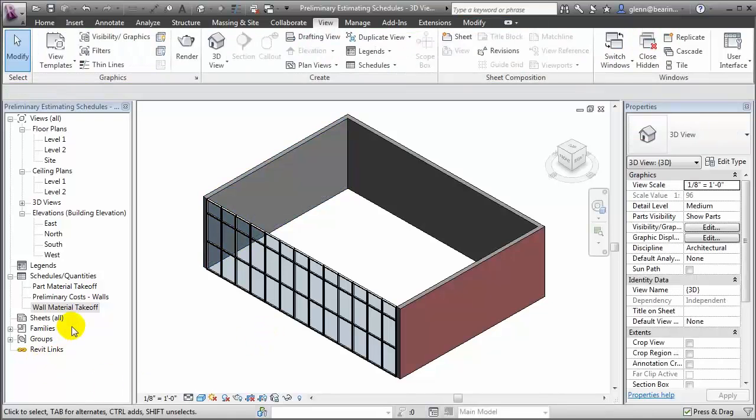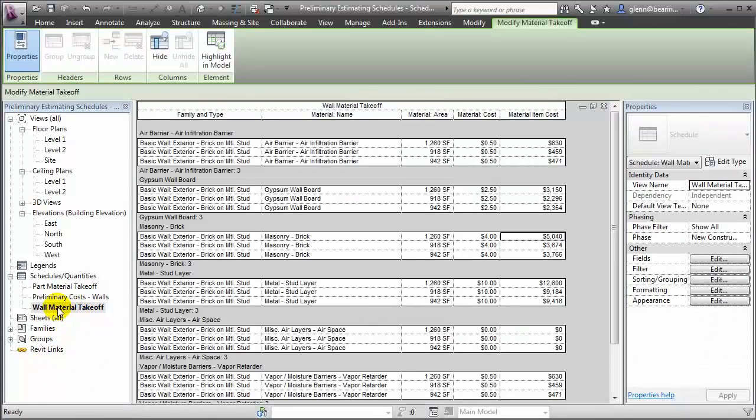And if we take a look at a wall material takeoff, similar to the one that we created in the last step, you'll see that the materials are grouped. We're showing the area of each of the different wall segments. We've associated a cost with each of those materials types, and we've computed a material item cost.